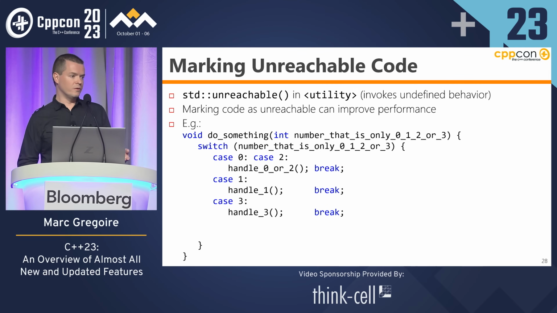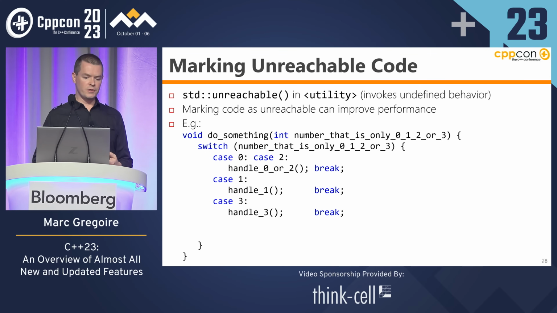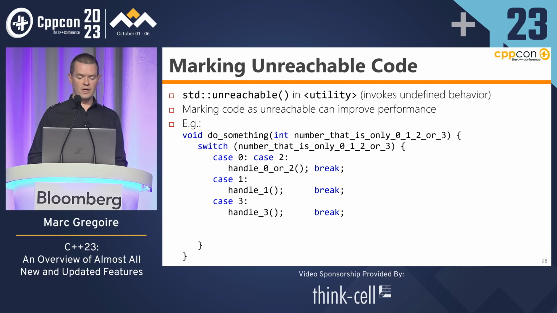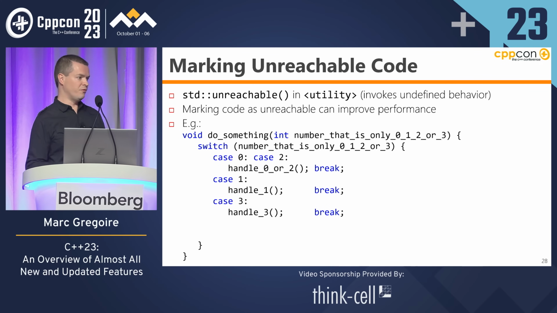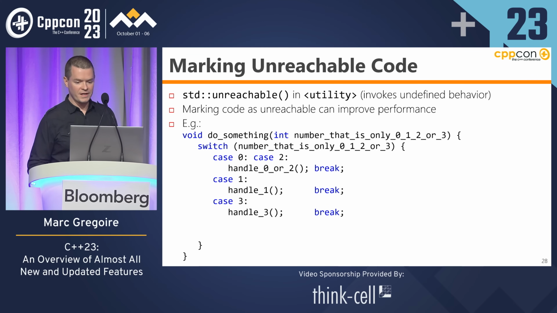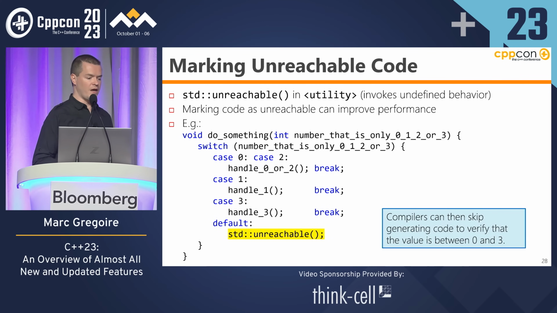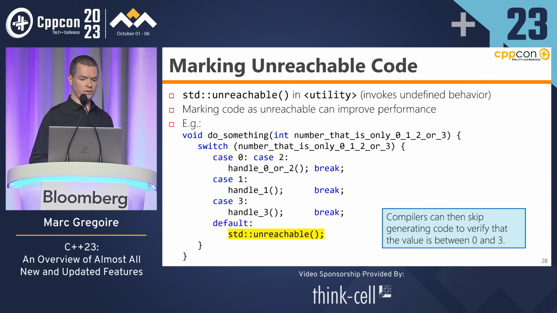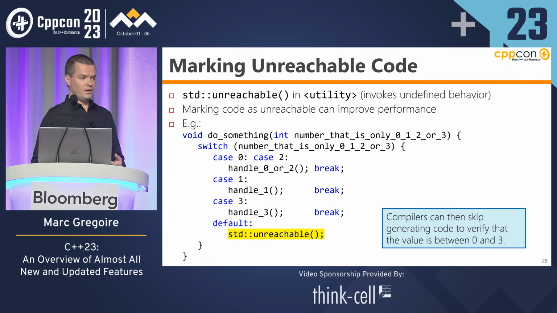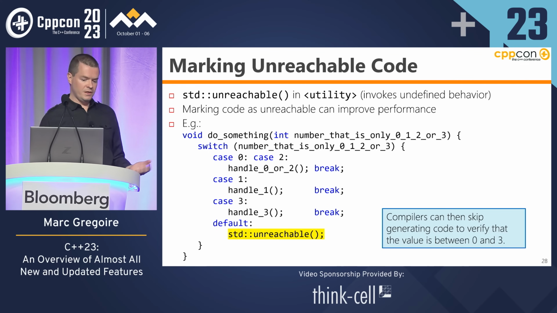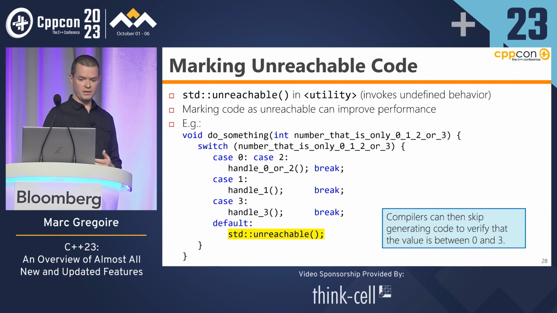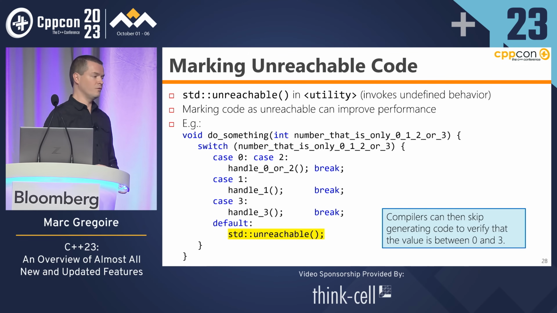So if this is compiled to assembly code, the compiler will insert some checks to make sure that the value that I'm passing in is 0, 1, 2, or 3 before it executes the jump to the right case. So there is a slight performance penalty. If I add a default case here and I say std::unreachable, then the compiler knows that the default case can never be reached, and it can just omit the check for the jump statement, and it can straight jump to the right case of 0, 1, 2, or 3.